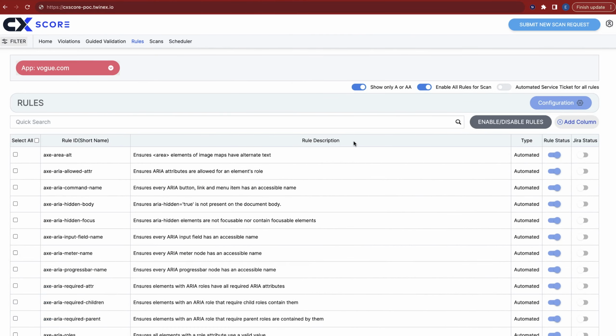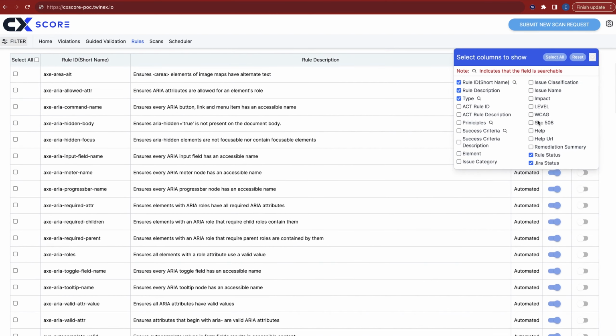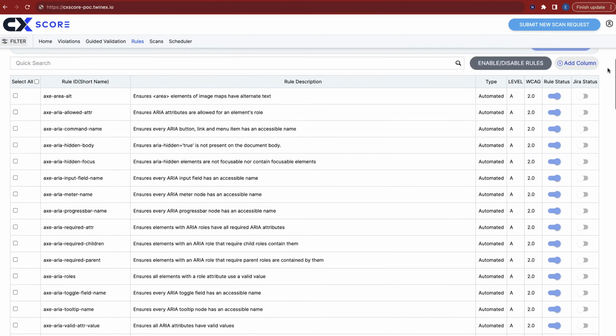So at any point in time, for whatever reason, if you want to create a custom rule set, all you're going to have to do is specify which rules you want to run against the application. And you can also create a master Jira ticket on any one of these rules by saying that as soon as this violation is found for this rule, you're going to go ahead and create a Jira ticket automatically. Now, the same thing in this rules table, you can also add columns. For example, if I want to look at WCAG and level, I can do the same thing over here.